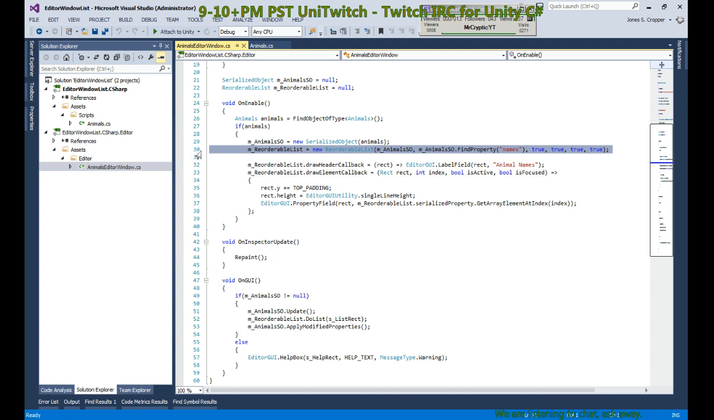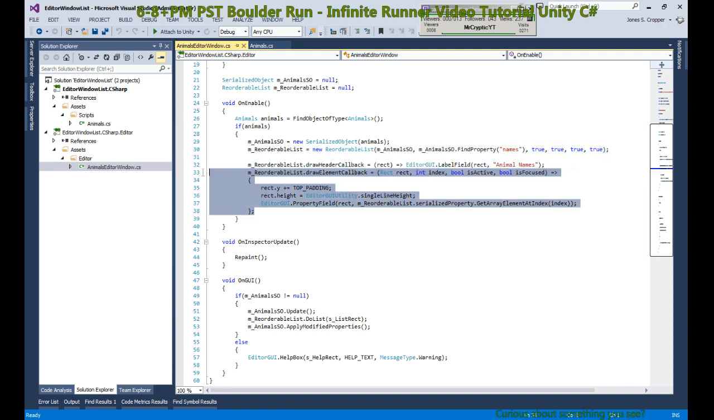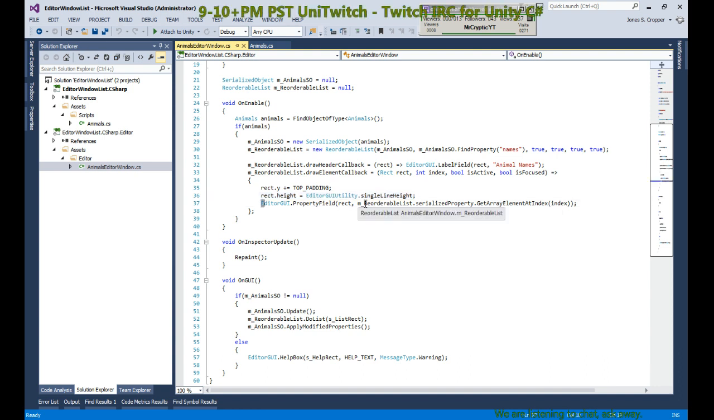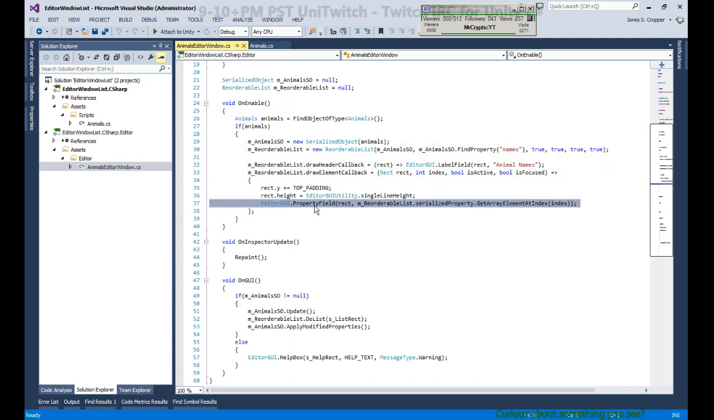Here we initialize our reorderable list. We draw a quick header, and we define how we want our elements to be drawn. We add some top padding and define the height, and we draw the reorderable list. We find the serialized property on the reorderable list, and we get the index in the array that's being passed in here. There's all sorts of other parameters that you can check against, but none of which are necessary for this particular application. So then we draw a serialized property.